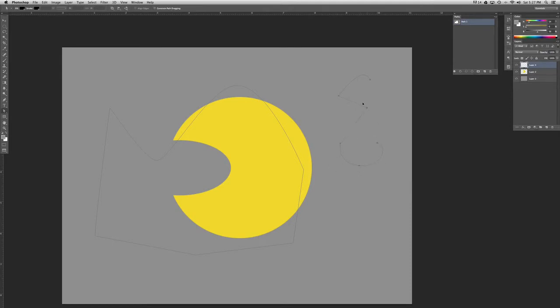Okay, so that's basically how you move a path around and edit it. It's all about these anchor points and the handlebars. So how far you pull it out and how much you move it around will determine the nature of the curve.